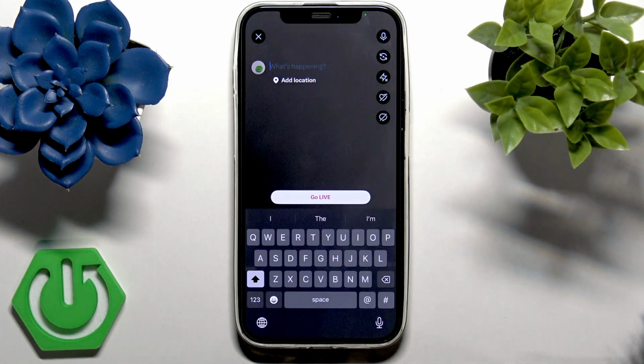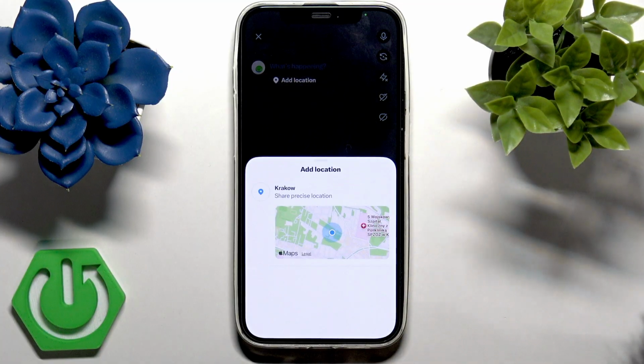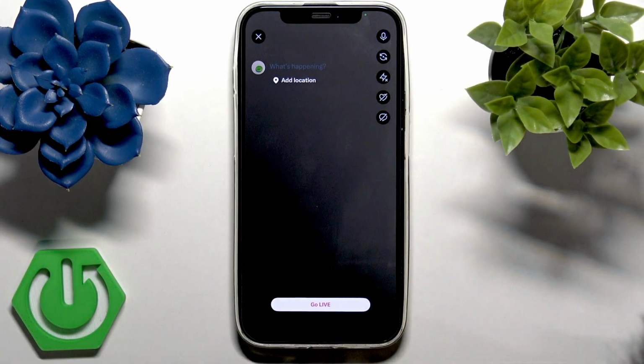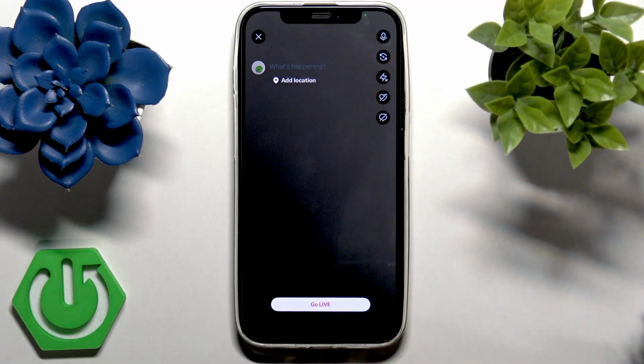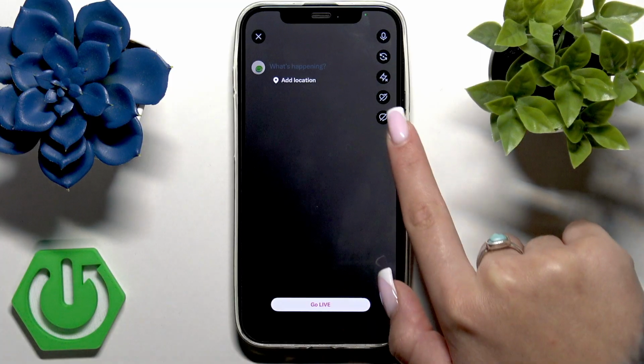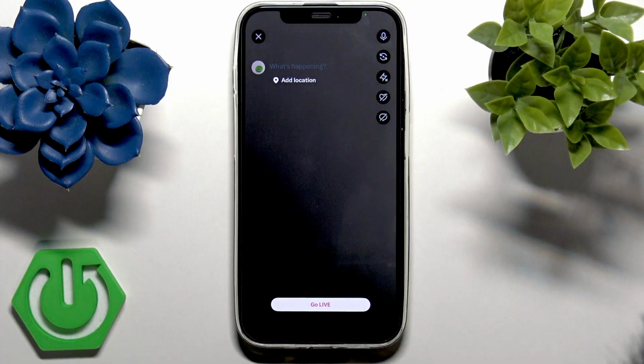and optionally you can add a location to your live stream. And also you can control your microphone, you can switch the camera, you can turn on the flashlight. Also you can enable or disable hearts, so this is likes on your stream, and also you can control who can chat.